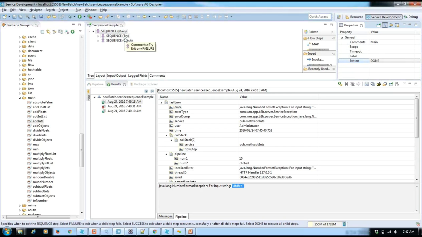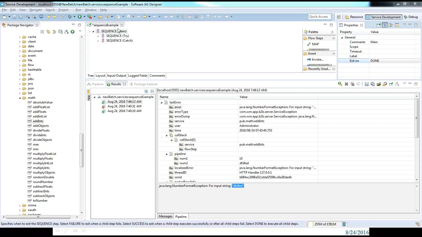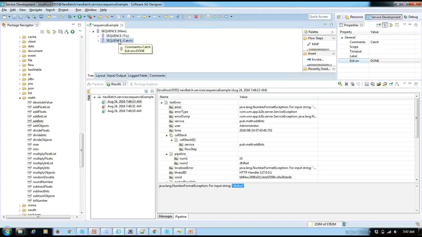Can you guys tell me what happens when I set main to exit on done? Anyone? Now, if you see this one is exit on done, and this has exit on failure, and this has exit on done. What happens now to our service? Anyone can tell. Start with one, and then we can go with others.